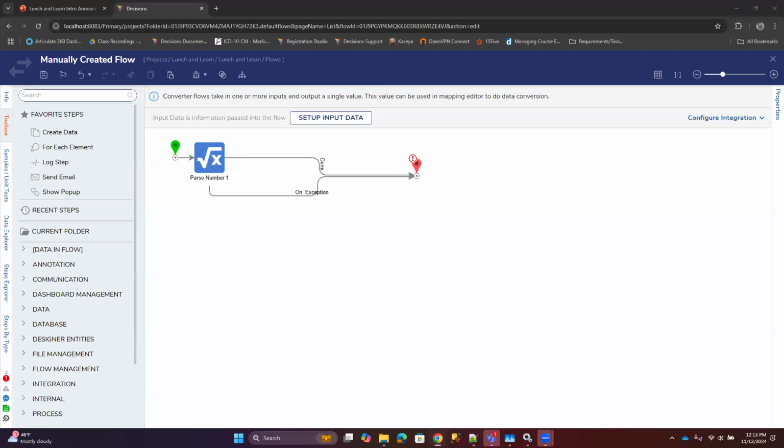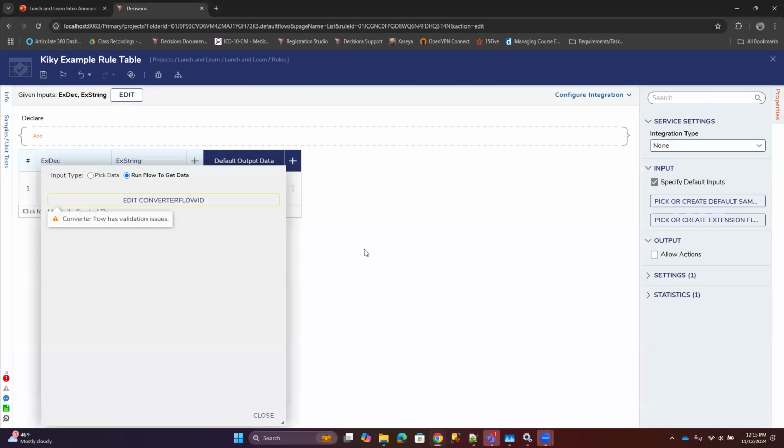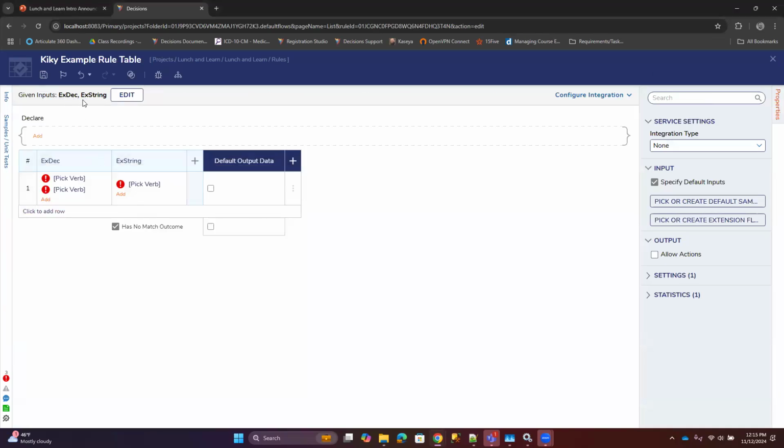So you suggest I use parse number in a flow before I run the rule table, is it? Yeah, because if you use it before the rule table, then you can just have inputs on another branch. And then you don't have to worry about the limitations of setting up a converter within this, because with that converter you're stuck with only one output.